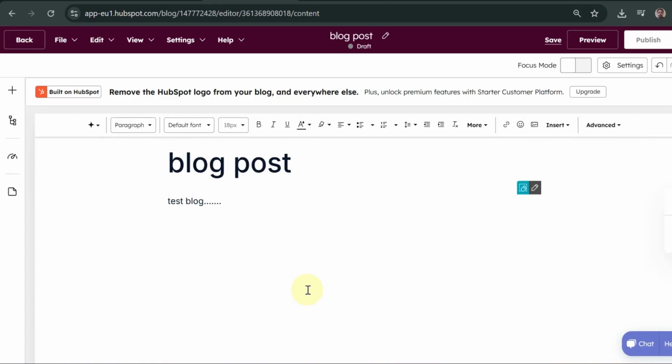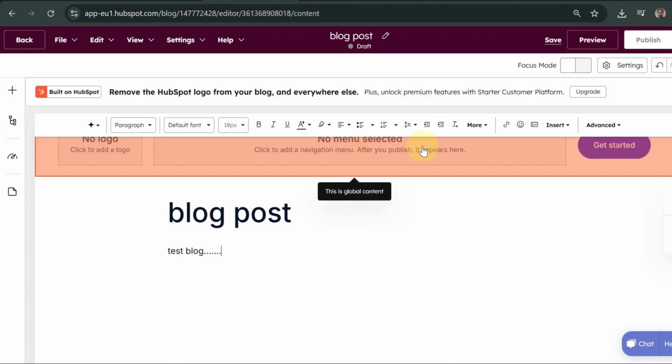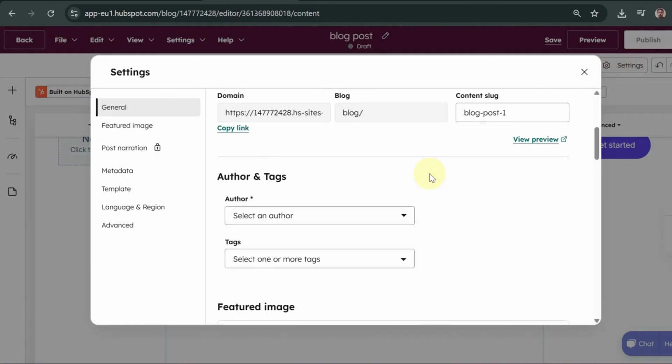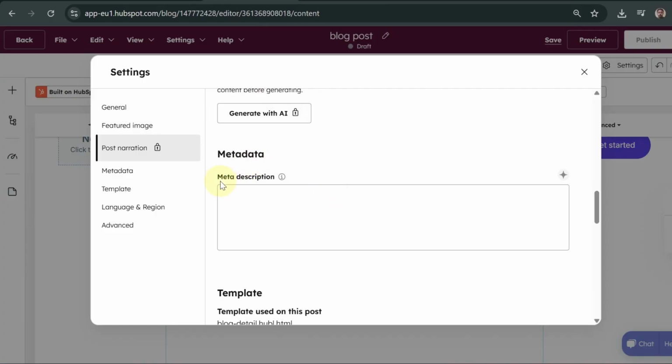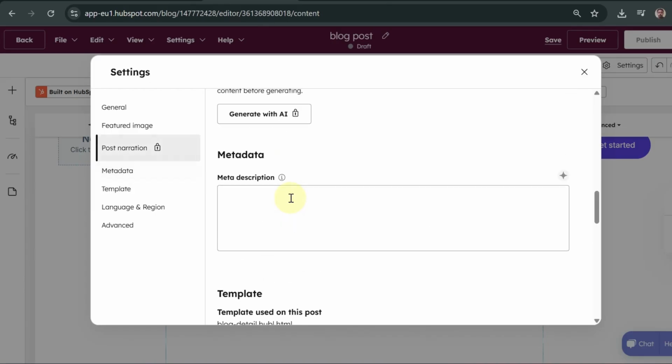Once your main content is in place, it's time to fine-tune the settings that affect how your post appears on your site and in search results. At the top of the editor, click the Settings tab. Here, you can upload or select a featured image that represents your post. This image often appears on blog listing pages, social media shares, and email previews, so choose something clear and on-brand.